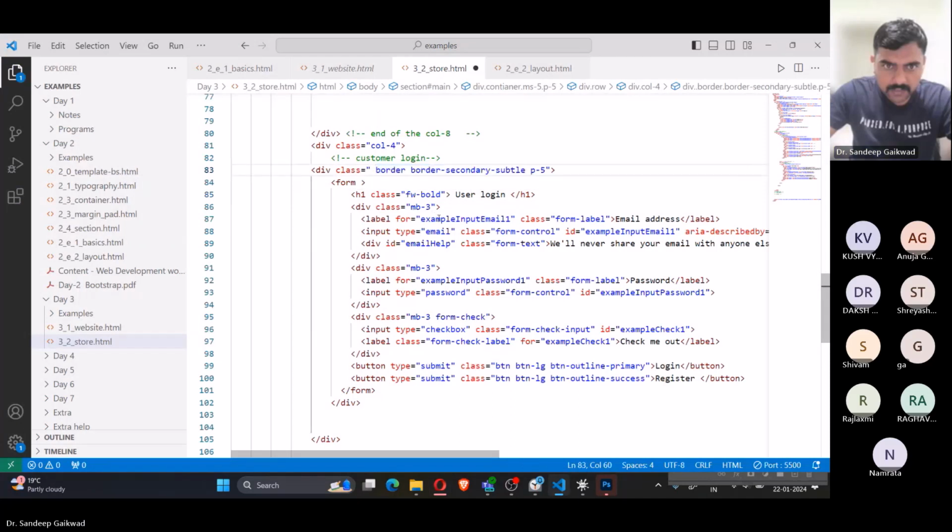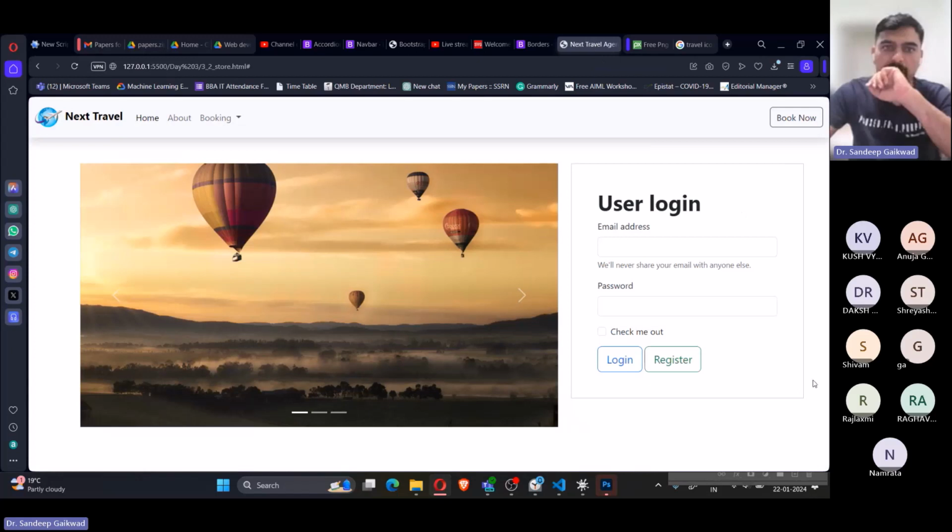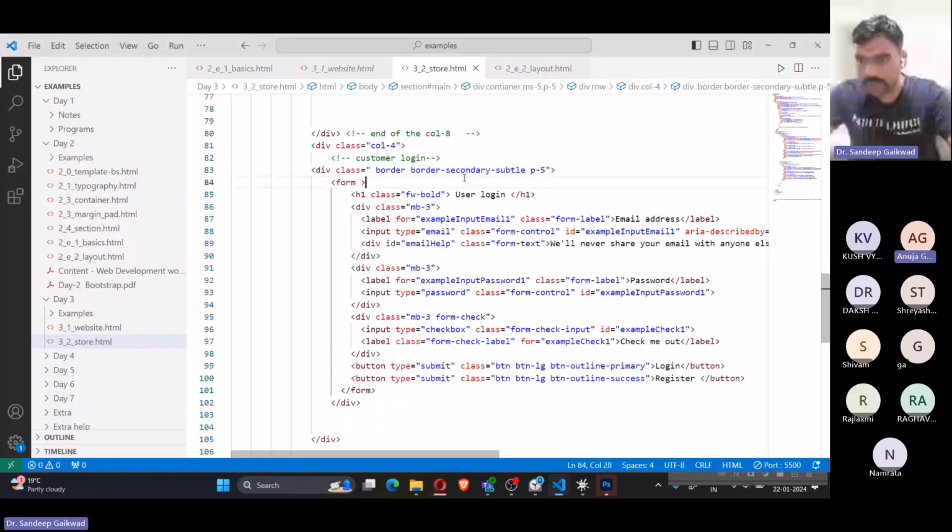That's it. So border means it will initialize the border. The second part will give style to the border. Okay, let us check. I hope it is visible, right? Yes, sir. If you want a rounded option, so border rounded is also an option there.